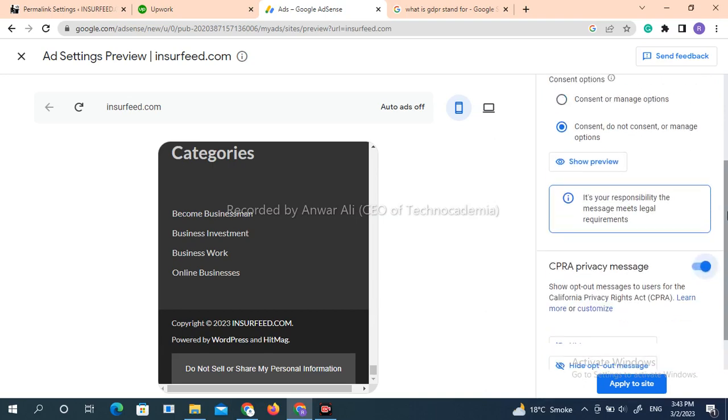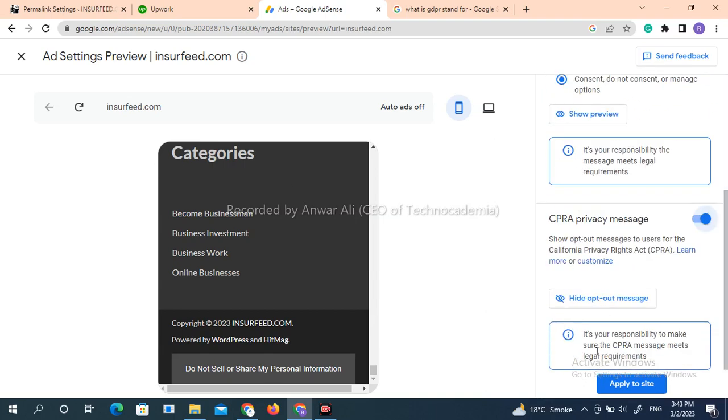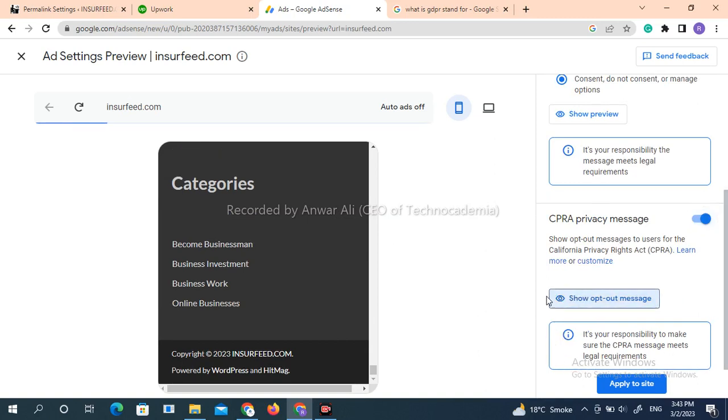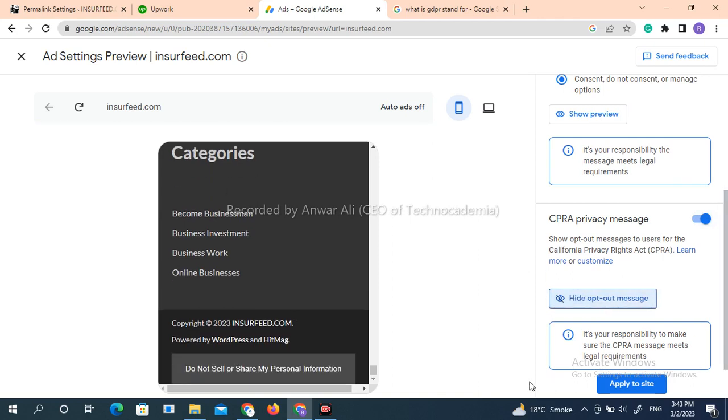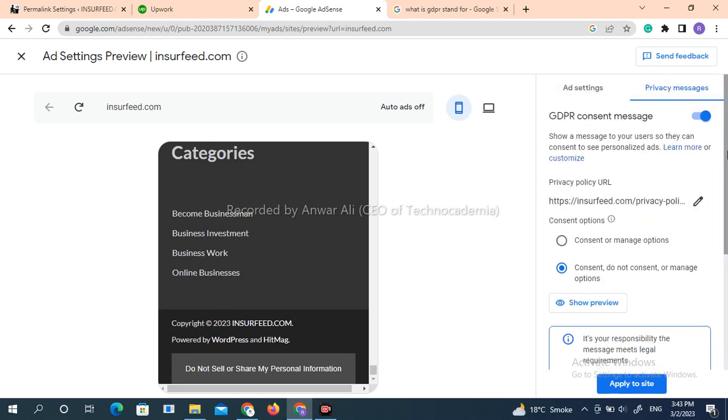So you should enable it and apply it to your site. From here you can apply it to your site, and your site will then display the privacy policy message.